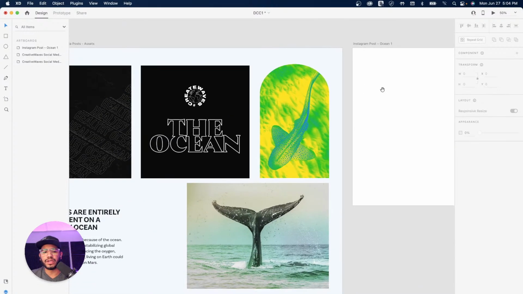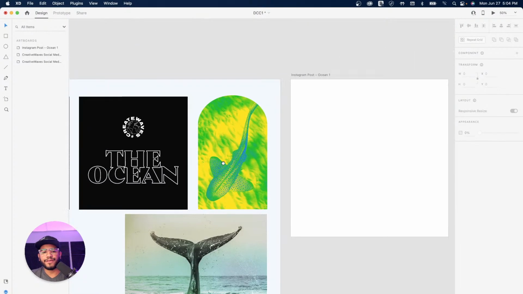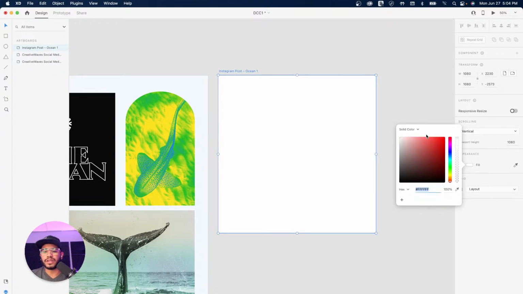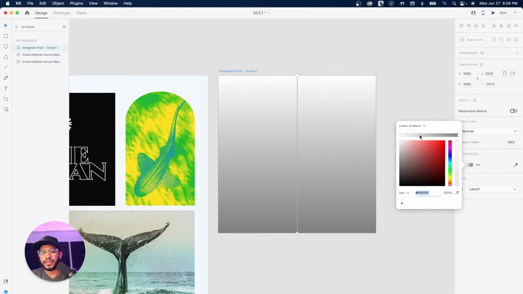Let's start by creating a nice color gradient. I'm going to go into the fill here and choose linear. When we think about the ocean, we think about blue colors and stuff like that. So I want to create something blue first, but then we're going to experiment. Let's get started with some blue gradients, maybe going across.